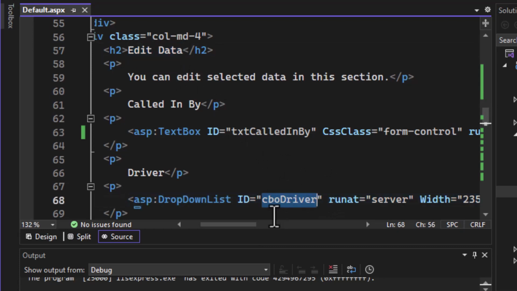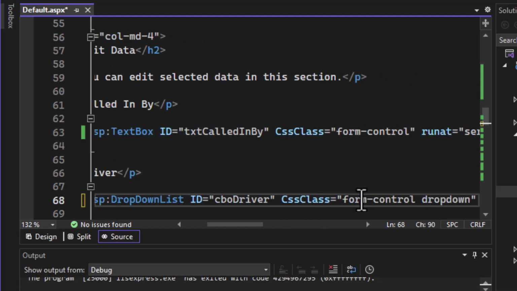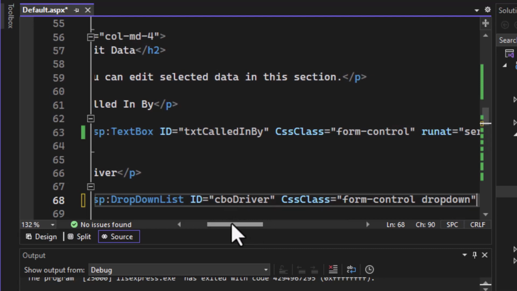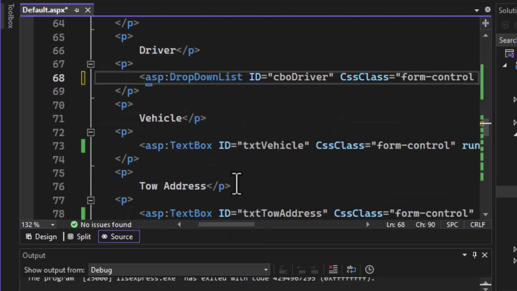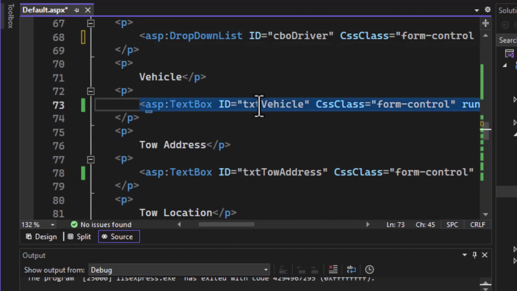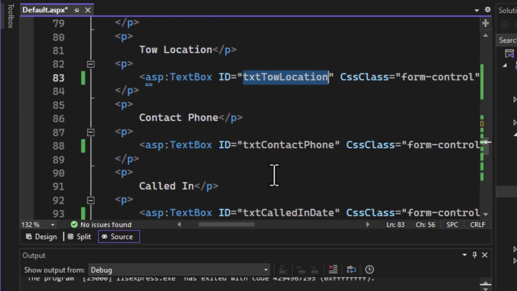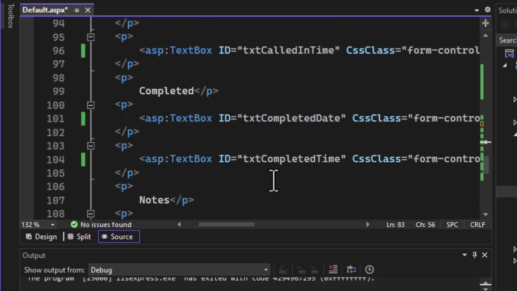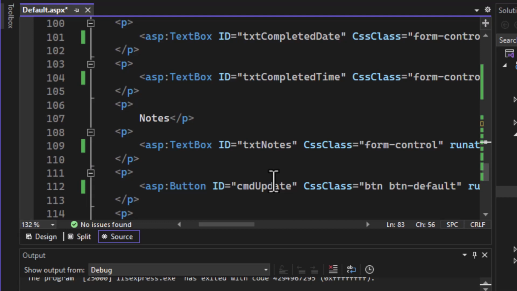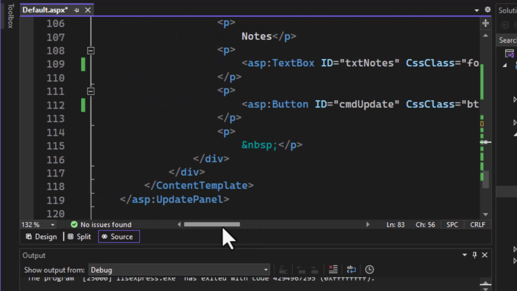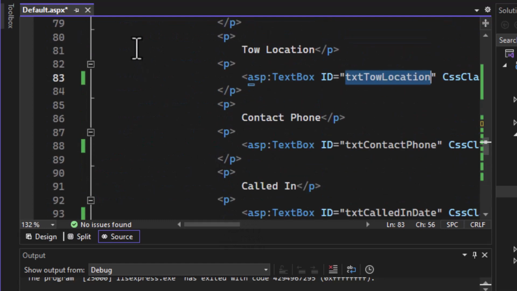So we can put our cursor in right after the ID there, and we can just hit paste, or right click, or Control V, however you want to paste it in there, and there we go. That is our CBO driver with some styling. I don't think we have any other. That's a text box, that's a text box, that's a text box. It's all text boxes with different types and things. Some for dates and some for times. And then we've got our button at the bottom, but there's no more drop-down lists on that page.